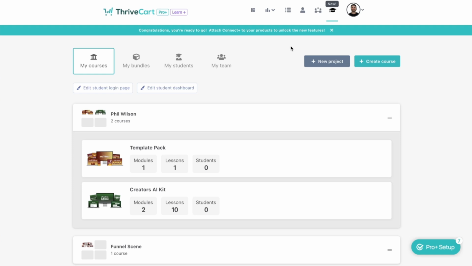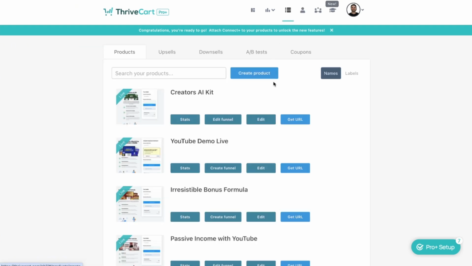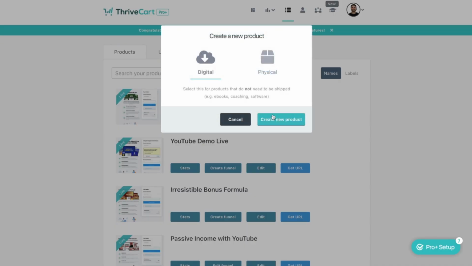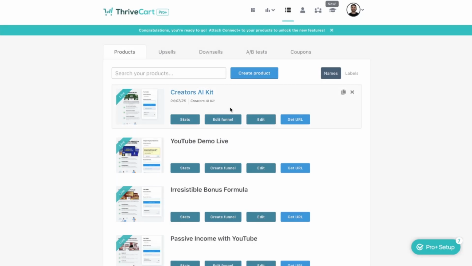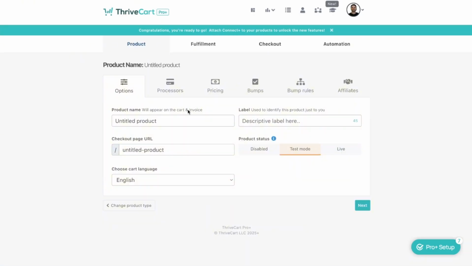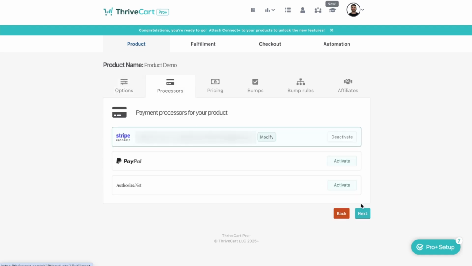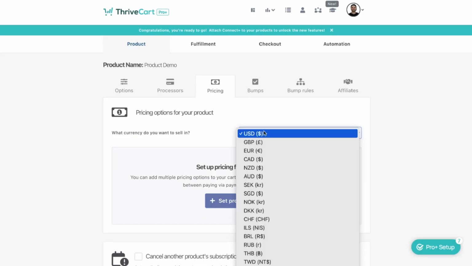So if I show you quickly how simple it is to create a product inside of ThriveCart, all you need to do is create a product, right? Choose digital or physical. And then what we want to do is name it. So this is just going to be product demo. Okay, I'll just copy and paste the name for the label. I'm going to make it live right now. Click on next, choose your payment gateway. So I've just added the Stripe one. How much do you want to sell it for, right?